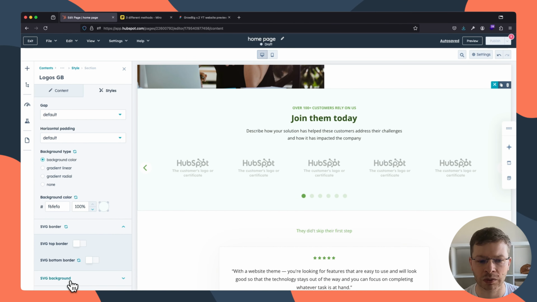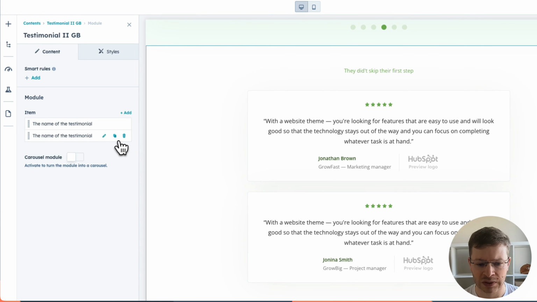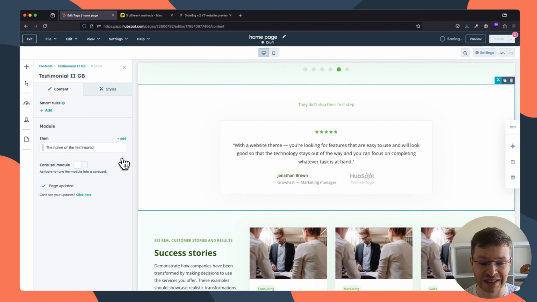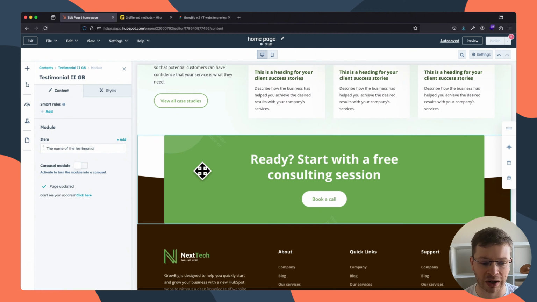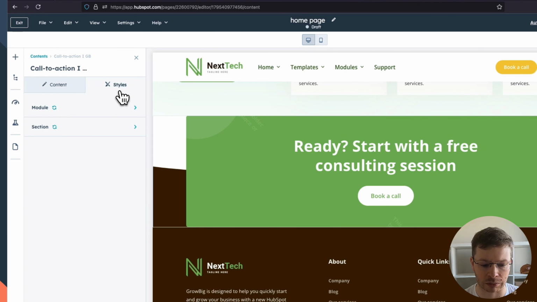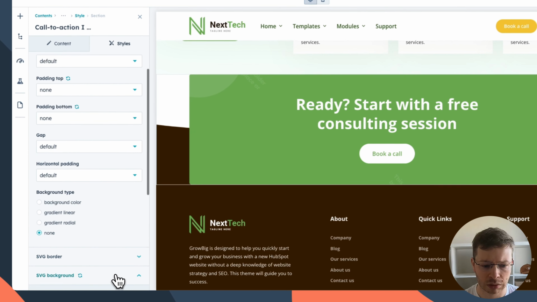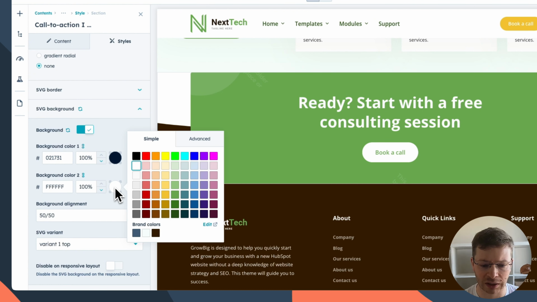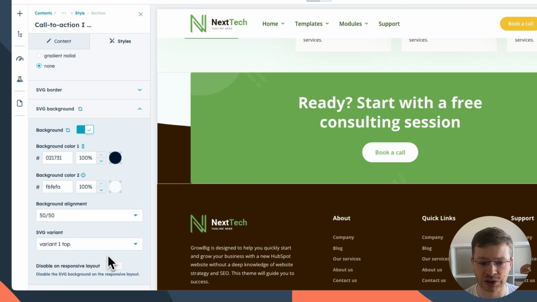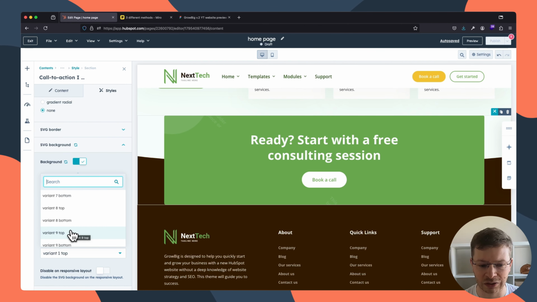Now I'm going to remove one of these testimonials as our design has only one testimonial. In the content module settings, we just need to remove this one item. Let's scroll down and the last thing we need to do is to change the background of the call to action module and to change the style of the SVG background. In the style section of the module, we need to find SVG background. I will choose this background color, this light green one, and in SVG background, I will change this SVG vector. I will replace the variant 1 top with a variant 9 top.